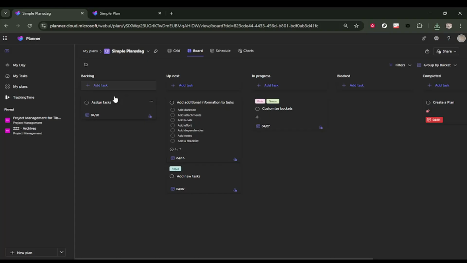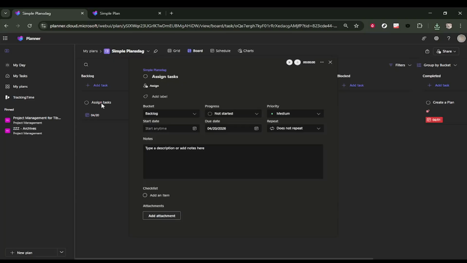Next, find the task you want to direct to a specific person. Click into that task so the task details open. This is important because assignments are made from inside the task itself, not from the general board background. Once the task is open, look toward the top right area of the task window for the Assign option. Select Assign to open the list of people who are part of this plan.